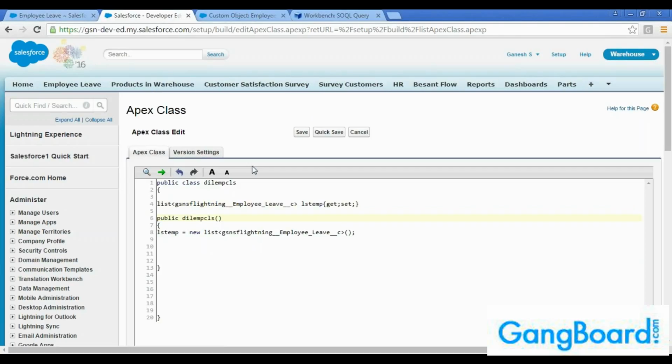I'm going to create one page. In that page I will be having a page block table. For that page block table, I'll have to pass this list.